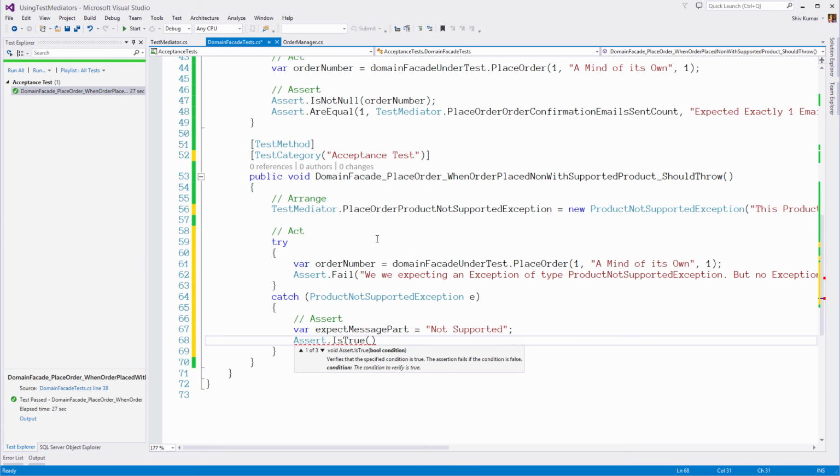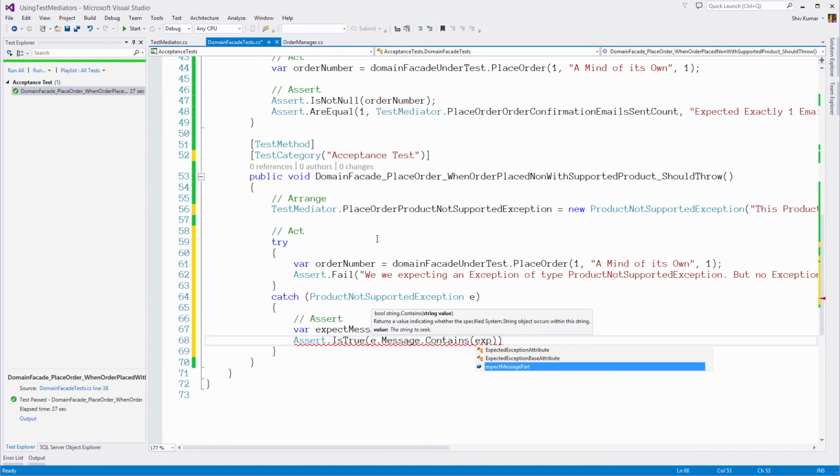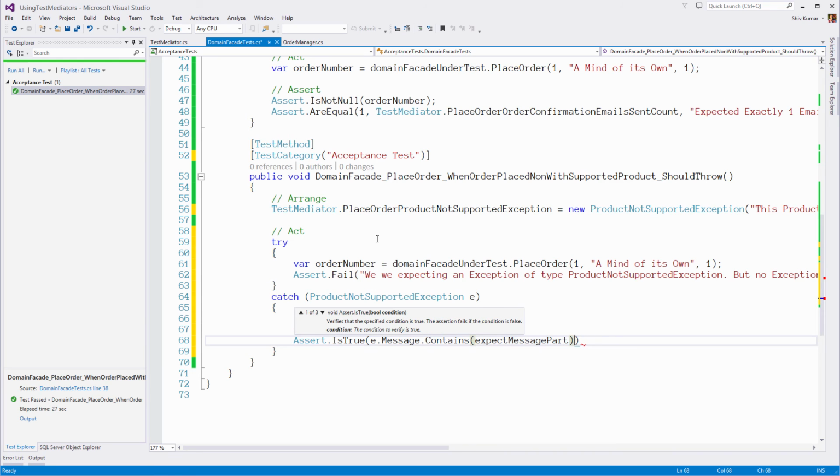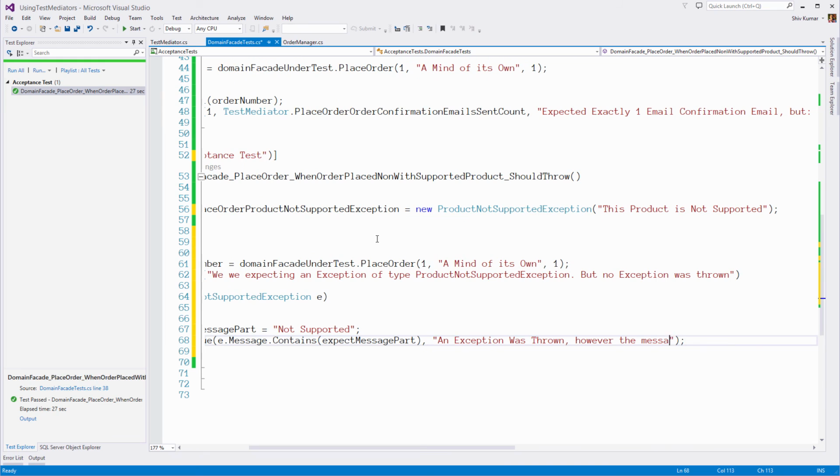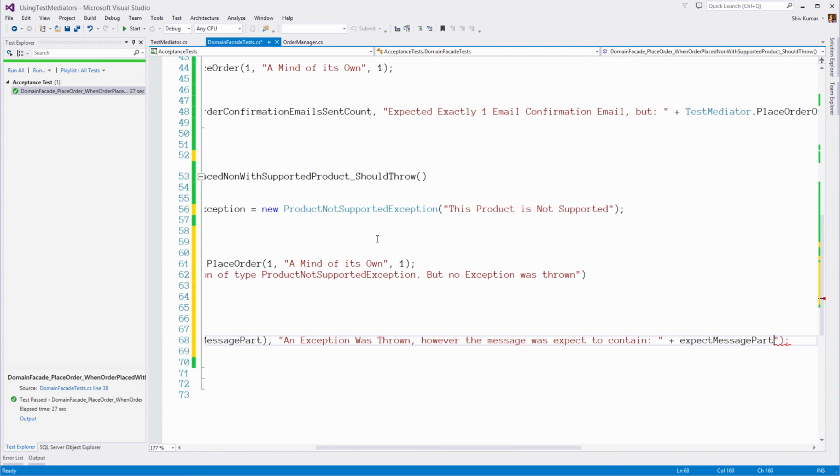And in this case you'll see why I'm using is true, because I'm using an actual bool. I'm saying e dot message dot contains expected exception message part. And as is usual here with this true, always use a message to indicate why this assertion failed in the case if it did fail. So here we would say an exception was thrown. Of course we're here, so we know an exception was thrown. However, the message was expected to contain blah, so that'll be our expected message part.